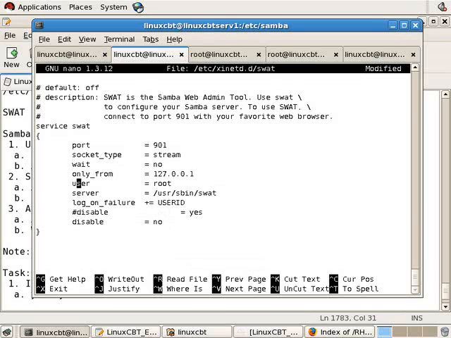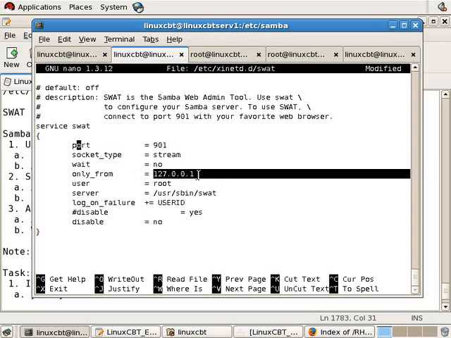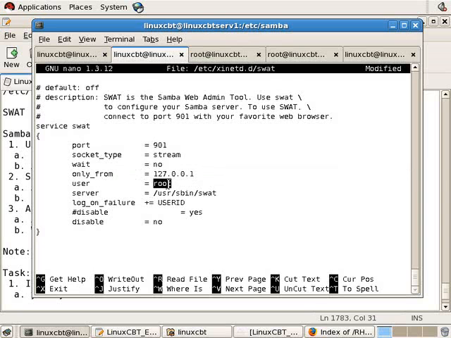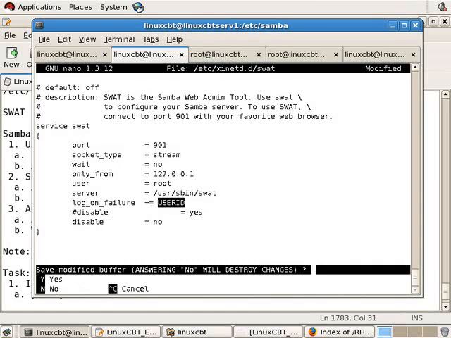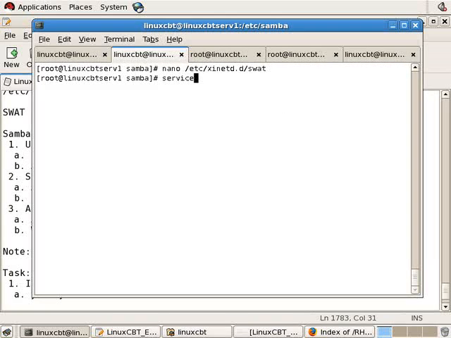And just a brief word about the service. It is a stream-based service, which means it's TCP based, and it listens to port 901. It currently, by default, will accept connectivity only from the loopback adapter or from the localhost, and it will run as user root. This is the path to the binary, and if you fail to log in, the user ID you supplied will be logged. Let's save the changes and then execute service xinetd restart.